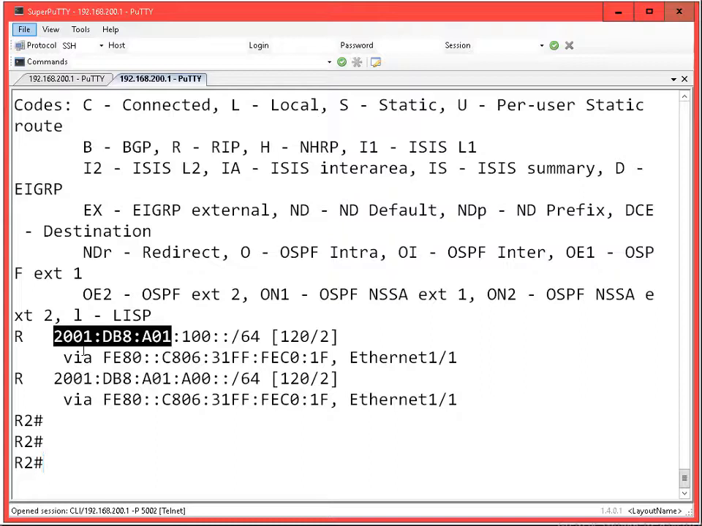And then on top of that, you decided to subnet. The first subnet was subnet 100. The second subnet was subnet A00. The third subnet, whatever it might be. So this represents 64 bits of ones and zeros, which represents the network ID, which is what routing tables show us, right? The routing tables show us the network ID.